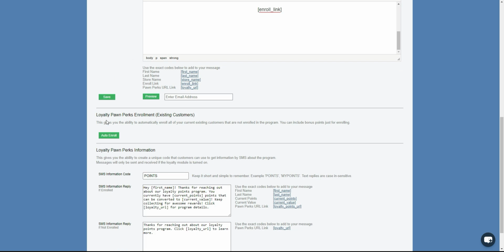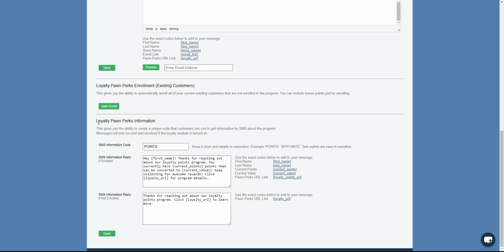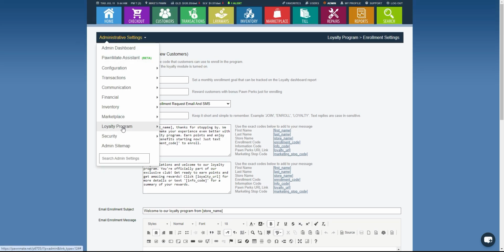Okay. And then you have loyalty points per enrollment for existing customers. You can auto enroll all your existing customers. And then if a customer wants to know how many points they have, they can just go ahead and text that word into the store, and an auto reply will be sent over. And if they're not enrolled, this is what will be sent over as well. So a lot of flexibility here.